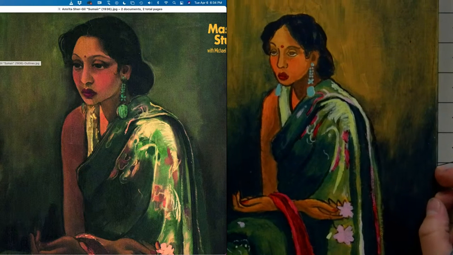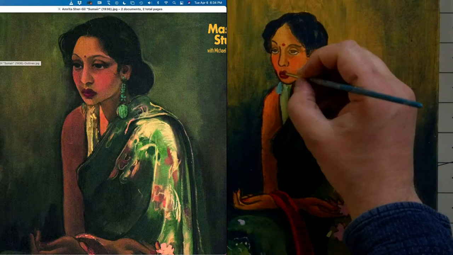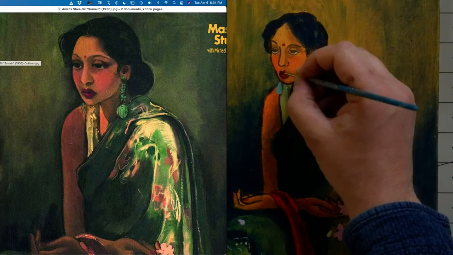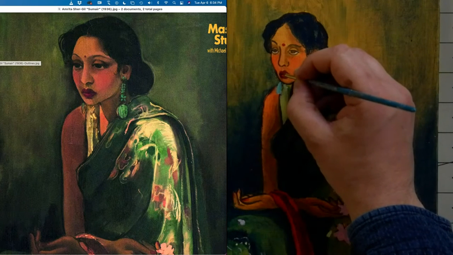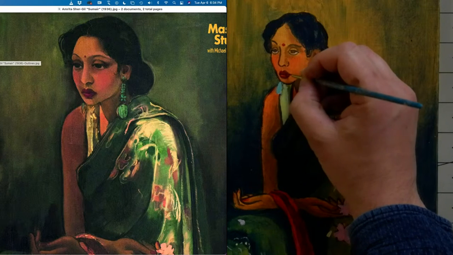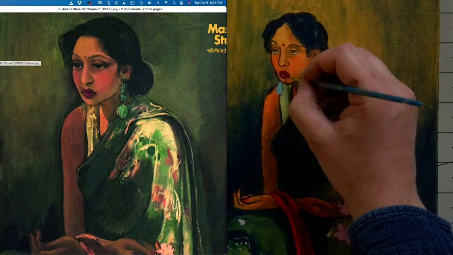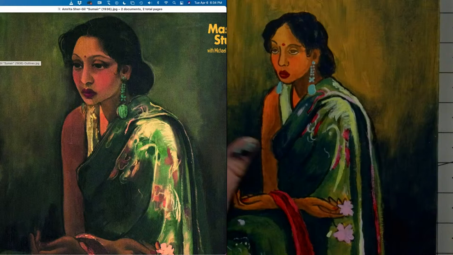Mine's a little bit bigger than the original, but at this scale, sometimes it's hard to get it right. I'm certainly not a miniaturist painter. I don't have the patience that those people have. That's wild, people who paint miniatures.